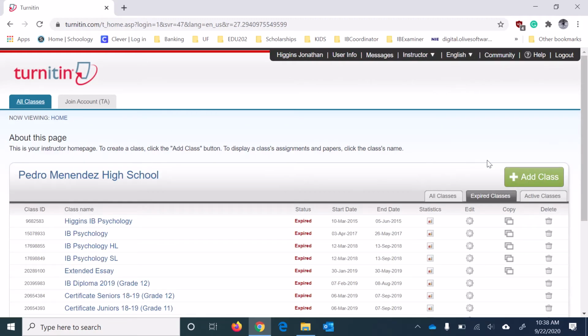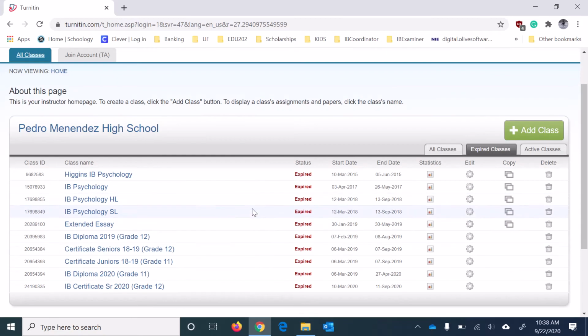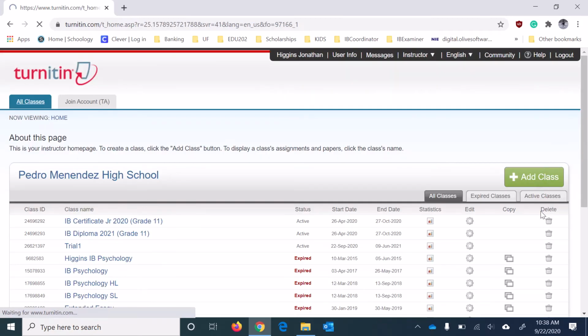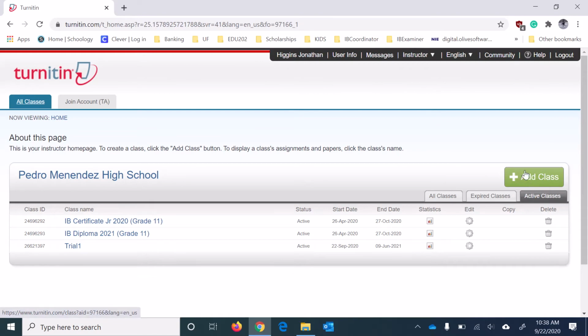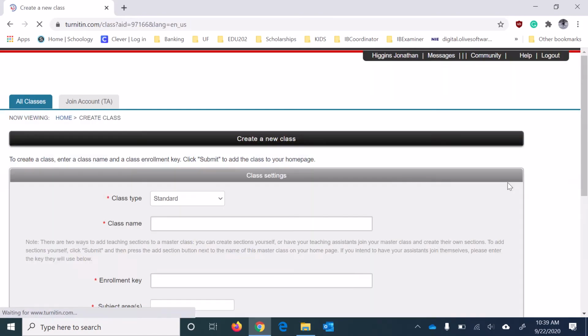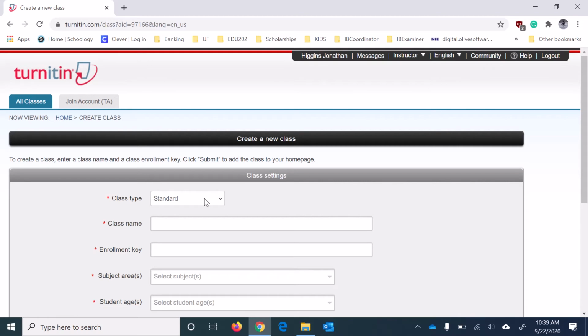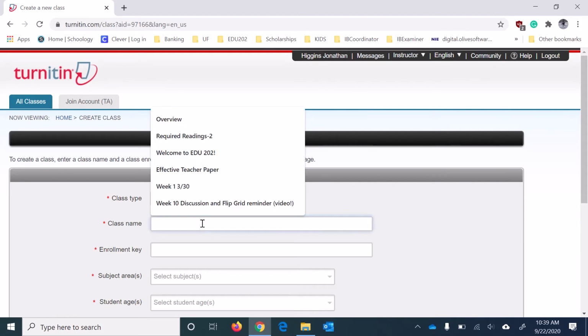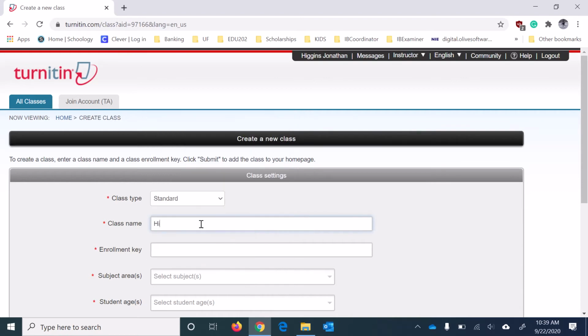So we're going to go here, and you can see all of my expired classes that I have in here. I'm going to go to my active classes and click Add a Class. The easiest way to do this is simply click Add a Class on the right-hand side. It is a standard class here. Class name, I'm going to call it Higgins Trial 1.